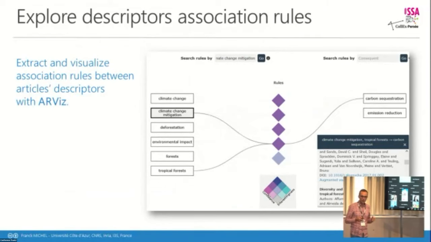The association rules are something like, if an article has a descriptor A, then very likely it is also going to have another descriptor B with a certain probability. And that's what we do. We compute that with basic statistical methods. And this interface is a visualization of those rules. So those diamond-shaped things in the middle are the rules.